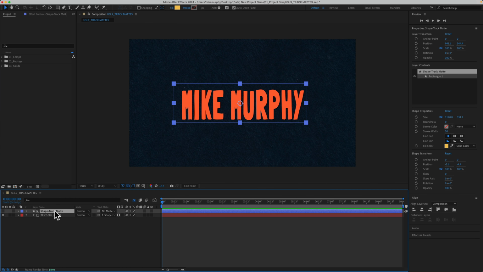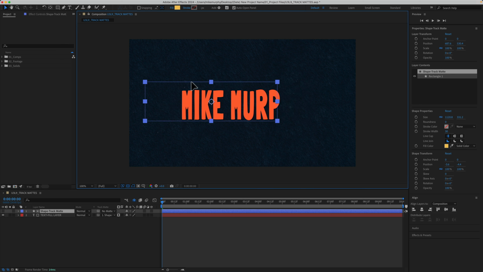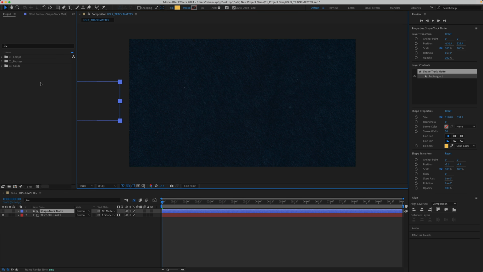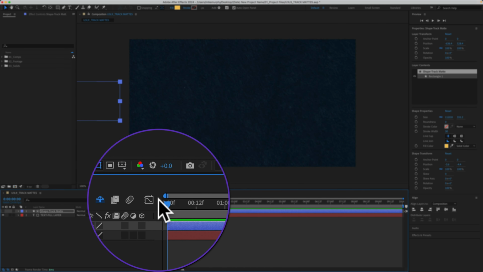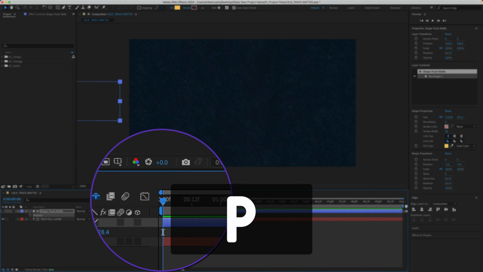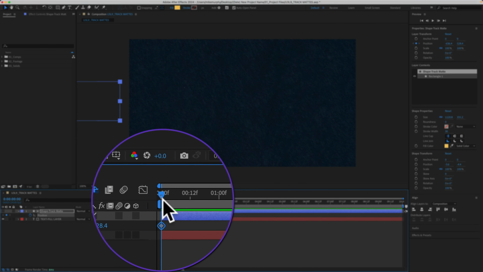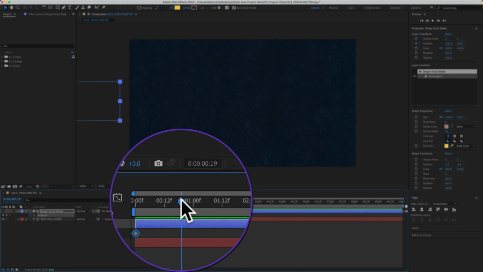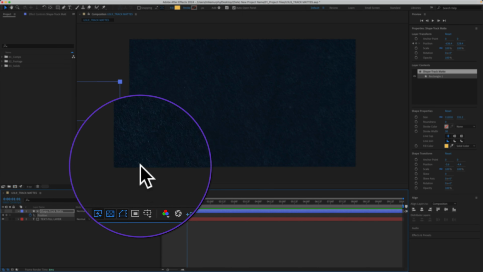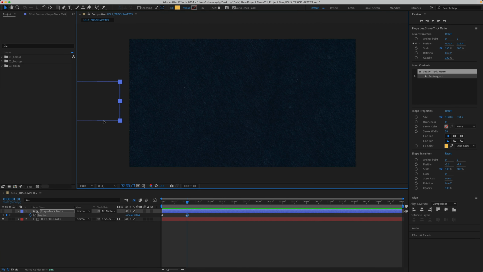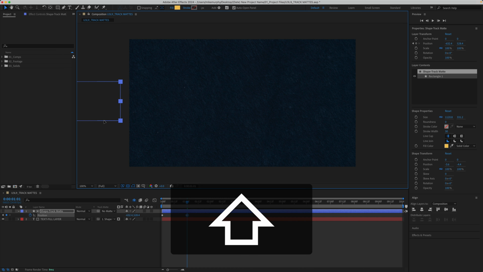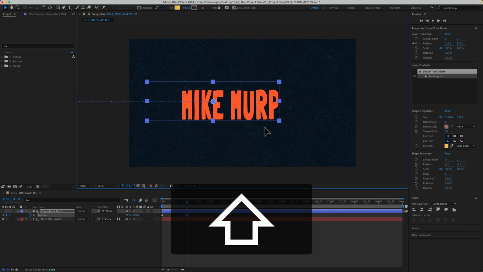I'm going to select the shape layer, and I'm just going to move it to the left off the canvas. I'll make sure the CTI is at the beginning of the timeline. I'm going to tap P for position. I'm going to click on the stopwatch to add a keyframe. I'll move forward in time about the 1 second mark. I'm going to click on the shape layer or on the bounding box. I'll press the Shift key to make sure it stays in a straight line, and I'm just going to drag it to reveal all the text.